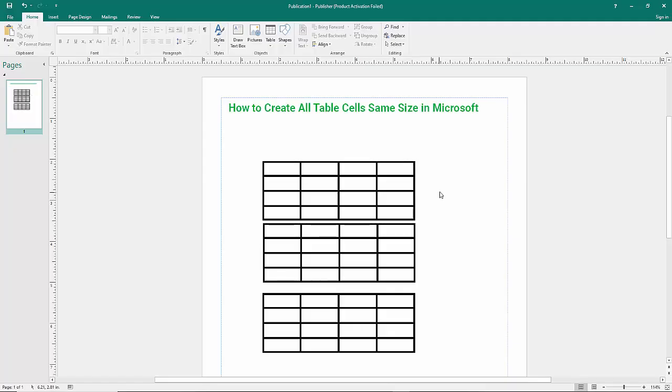That is it. Then you can see that creating all table cells the same size in Microsoft Publisher is very easy.